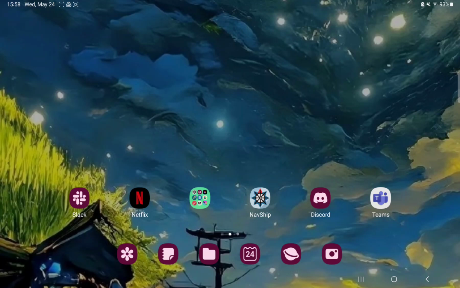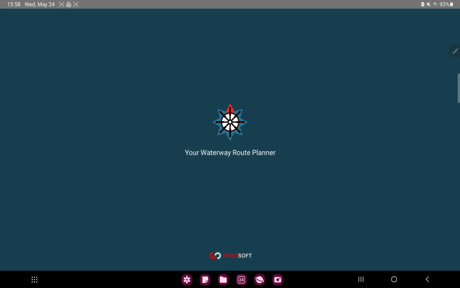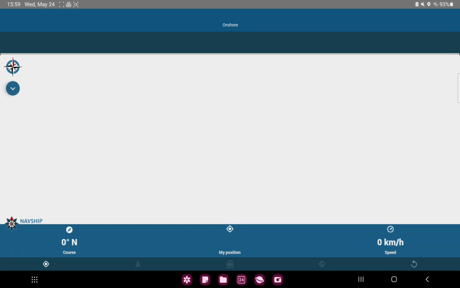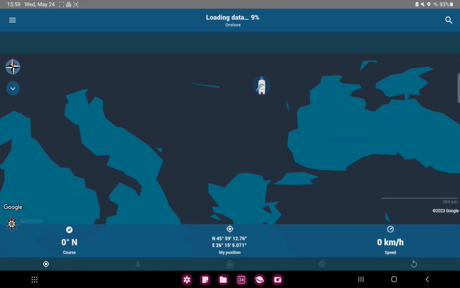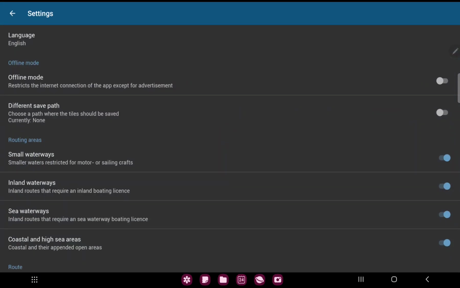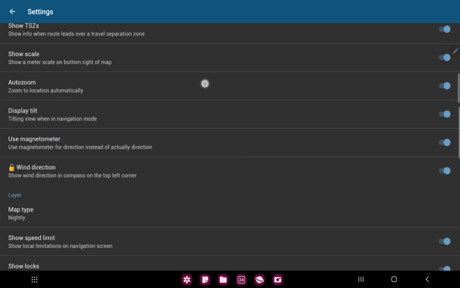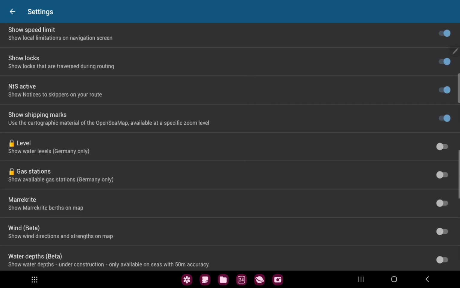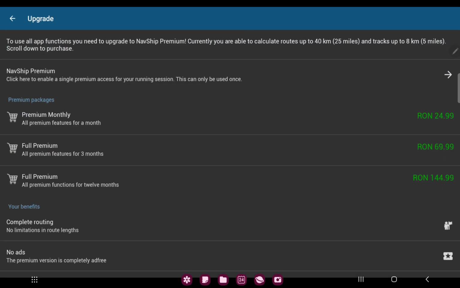First of all, open the application on your device. Tap the three lines at the upper left corner of the screen and go to the settings button. Scroll down and in the layers section you can find the gas station, show available gas stations, Germany only function. This is a premium function, and if you want to enable it, just click the white circle next to it and turn it on.